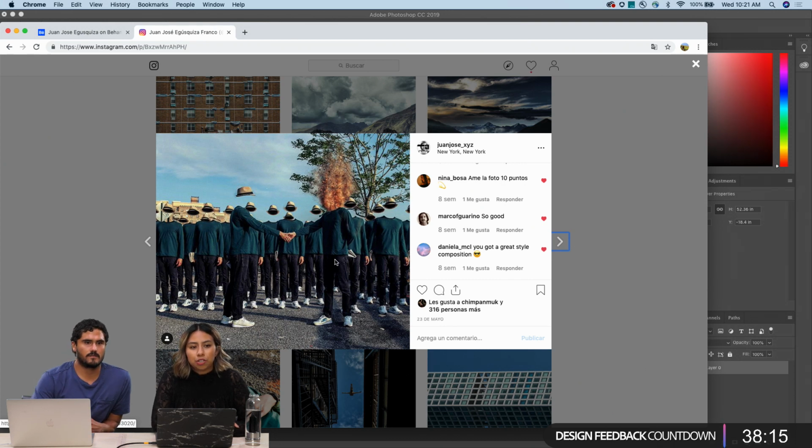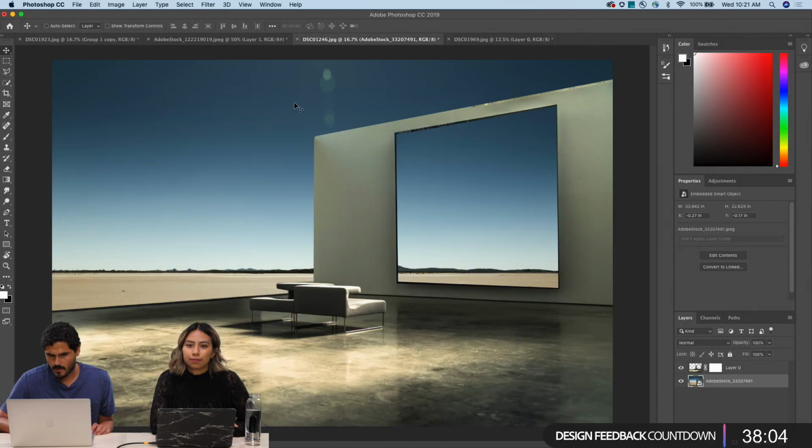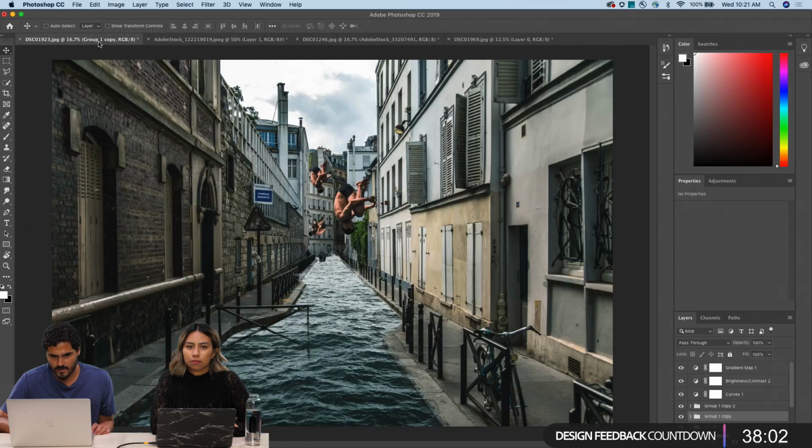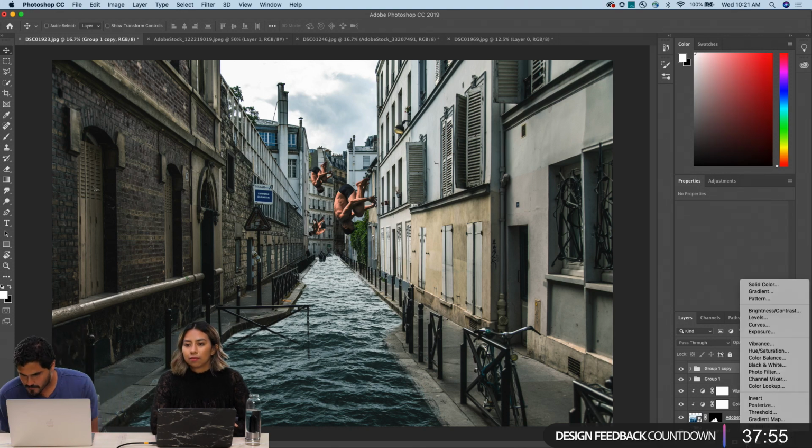Tim says, "How would you match the colors of a subject in the foreground and the background if the color temperature doesn't match, for example?" Yeah, hey Tim. So I would just try to play a lot with color balance, brightness, vibrance. What else do you have here? Saturation, levels, curves.